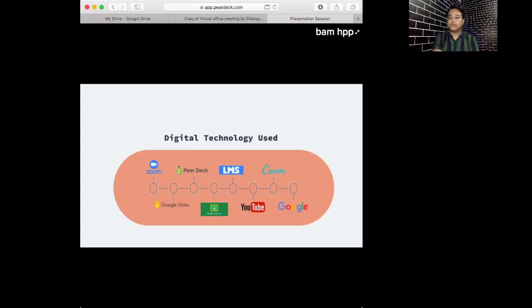We also use Peardeck, Google Classroom, LMS, YouTube, Canva, and Google for search, article, advertisement, image, and others. Later in the video, we will show you how we have used these tools to adapt from the teaching and learning in face-to-face mode to synchronous and asynchronous mode.